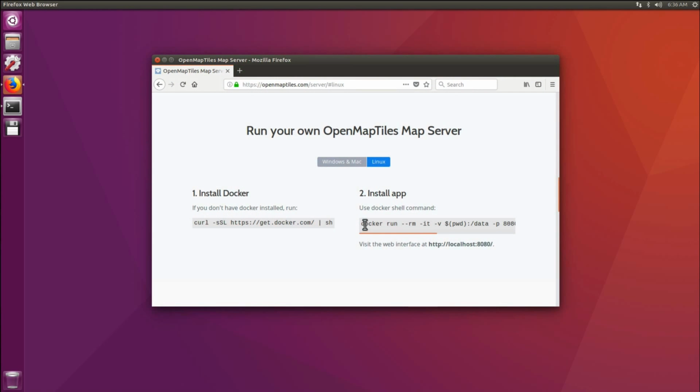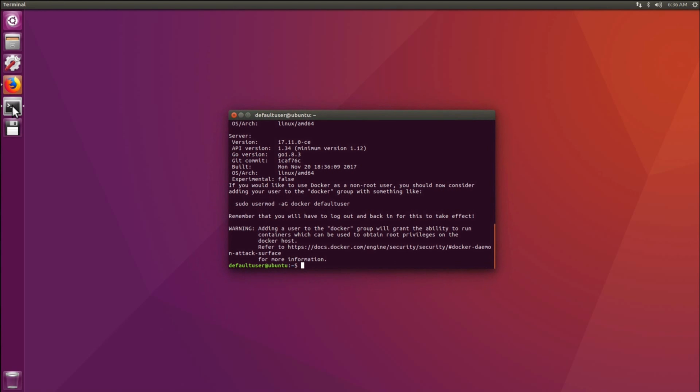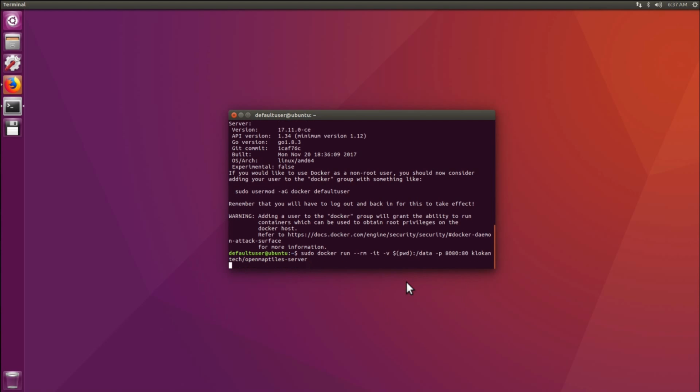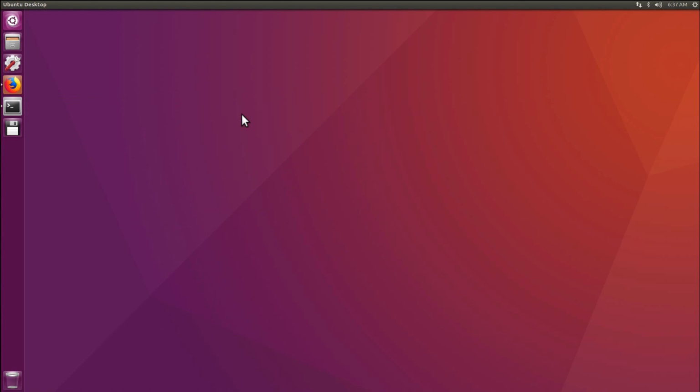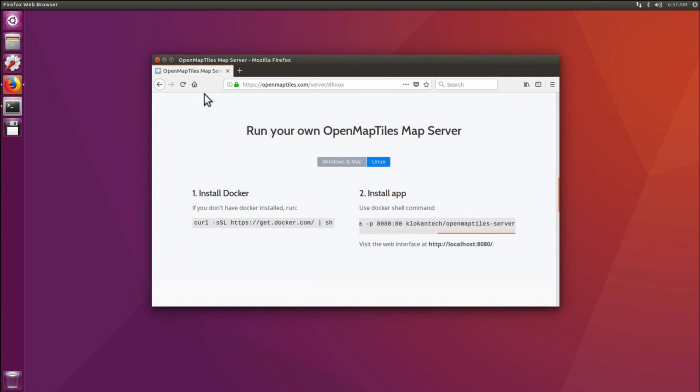Now to install the OpenMapTiles server, you need to copy and paste the second command. Open your terminal again, type sudo and then paste the command. Press enter and wait for the application to be downloaded and extracted to your computer. Once the installation is finished, reopen your browser window again and go to localhost 8080.